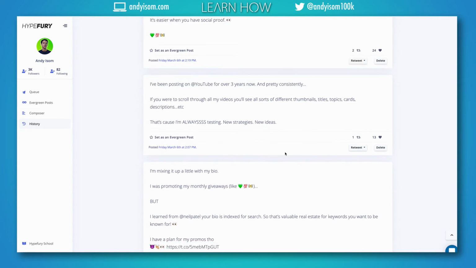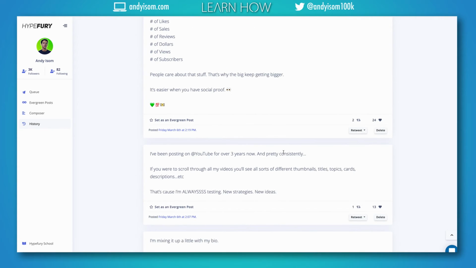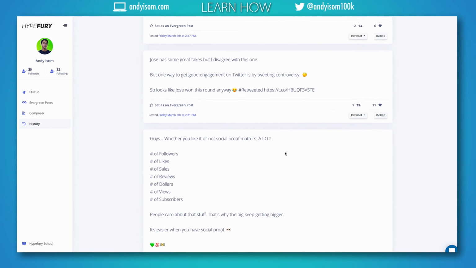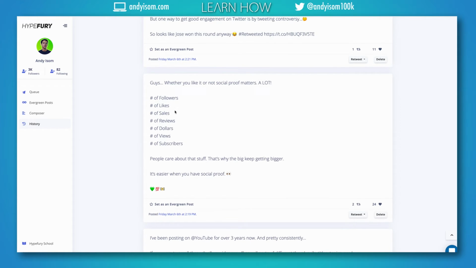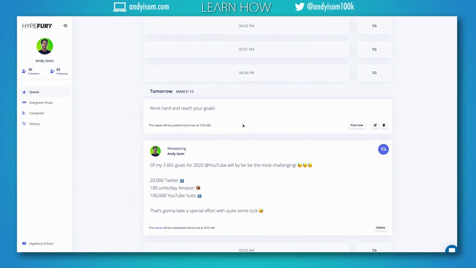So here's a bunch of old tweets that I've tweeted, and I could find one. Let's see. Okay, for example, let's just say right here, this one right here is one that I wanted to set as evergreen. I could just simply click this little star. It would add it to my evergreen posts. And so now when my queue's rolling, so like let's look at tomorrow.